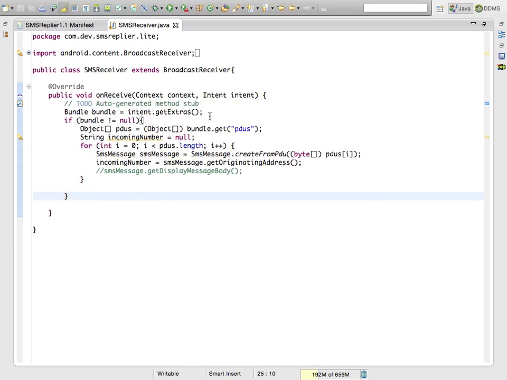So whenever an SMS is received, this onReceive block will receive a bundle. In that bundle, there will be an object type called protocol data units. It may be of array type, array of object, and I'm iterating over it. Most of the time this loop will run only once, but if the sender has sent a longer message which is going beyond 160 characters, this will be repeated. But all I need is the incoming number. Once it is populated, that is more than enough for me. Okay, now this is done.